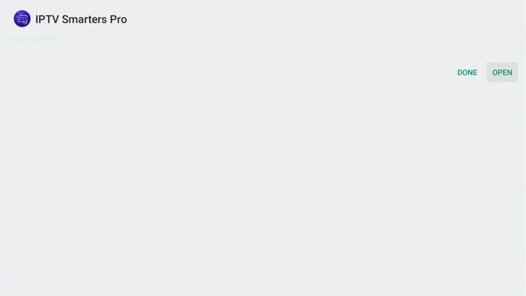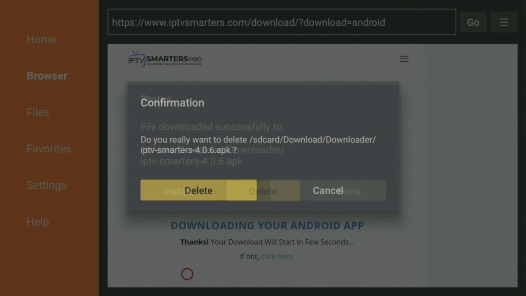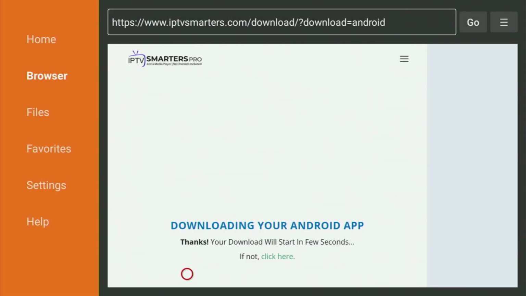And then don't click on open yet, instead press done, because this way you get an option to delete the installation files, as you don't really need them anymore on your Firestick. So just click on delete and then delete once again. This way you will be able to save yourself some free space on your Firestick. And it's really important because by default, your Firestick doesn't really have too much free space available anyway.